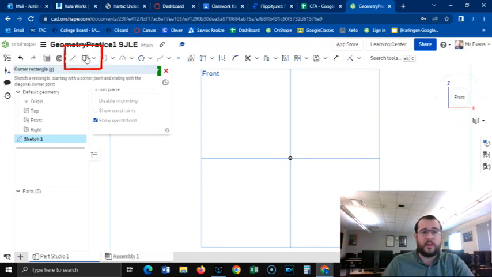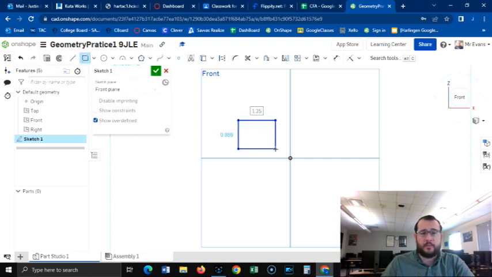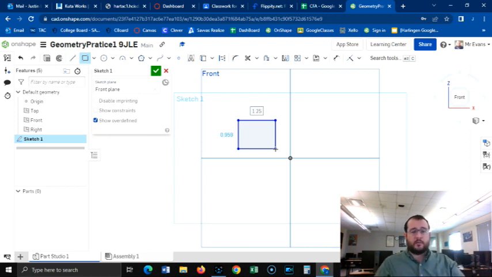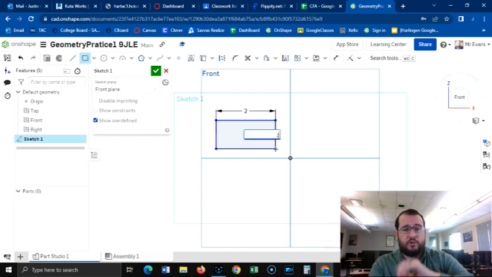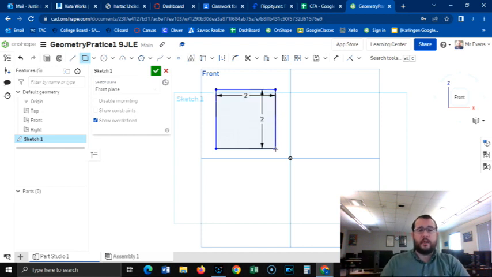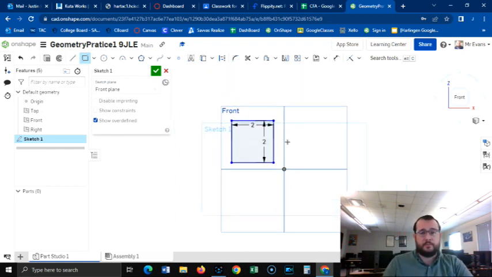So I'm going to come over here and I'm going to click this rectangular tool, and I'm going to draw a square. And now in order for it to be square, all sides need to be equal. So I'm going to press 2 on my keyboard. I'm not clicking anything. I'm pressing 2, enter, 2, enter. And now I have a square. These are called dimensions.